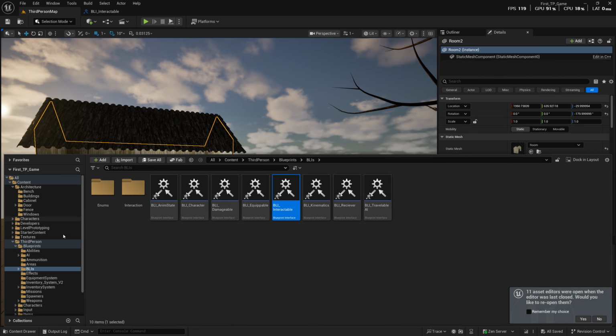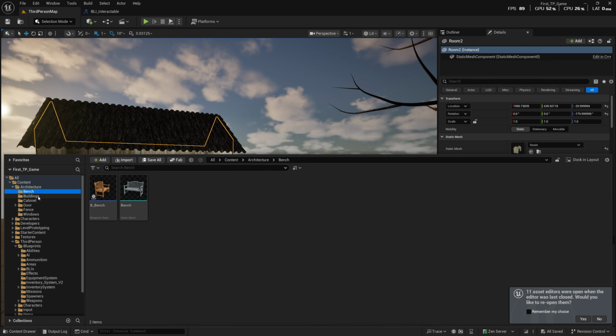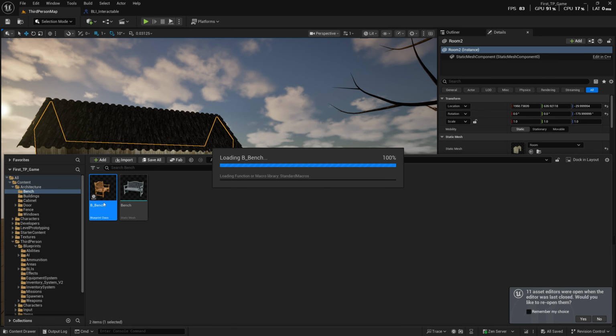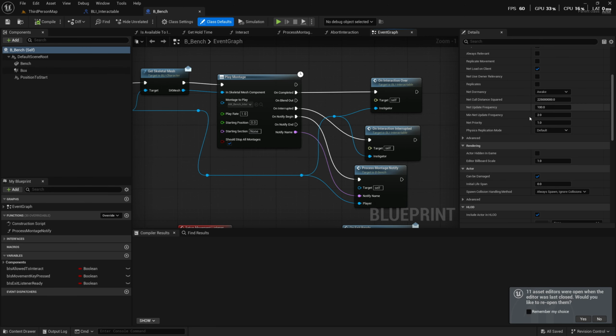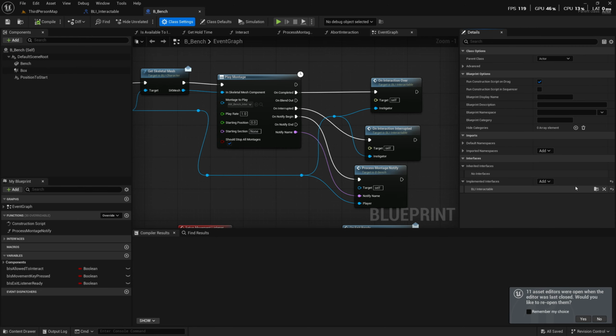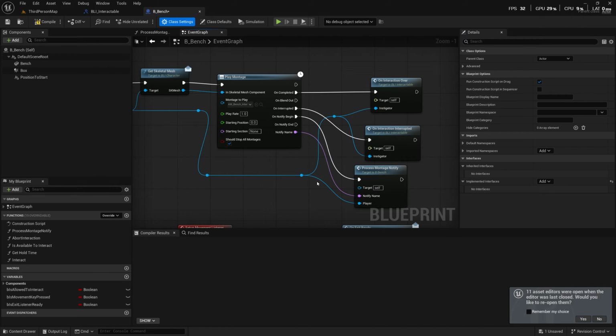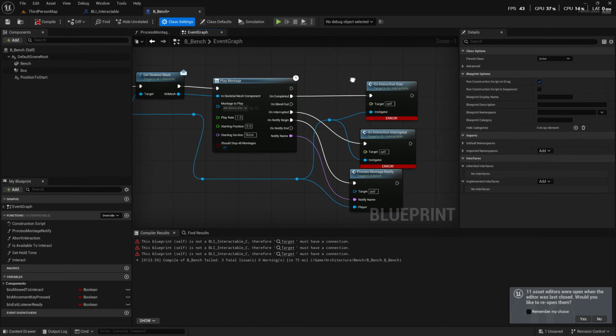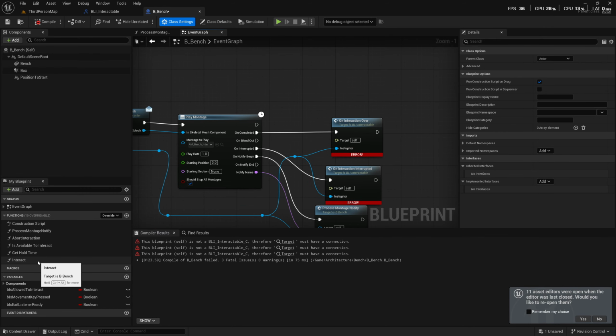So we are going to go for all the architectures that we created from which you can interact. So we'll go to bench. Under the class settings, you will see there is a cross option. If you clear, it will ask you, would you like to transfer the interface functions to be part of your blueprint? And you are going to say yes, because otherwise you will lose all the nodes. So we'll say yes, and we are good now. So compile, it's okay. Let's keep it there for now.